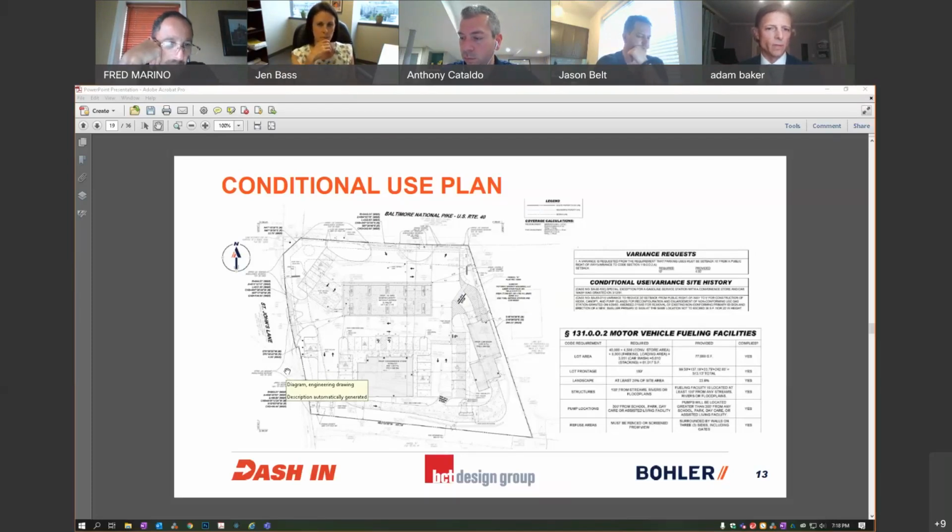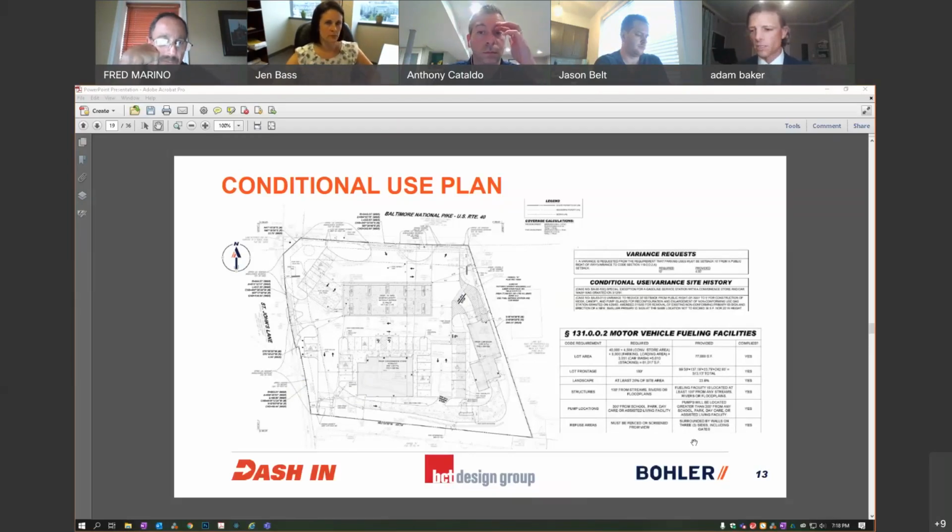But we're comfortable at this point that the proposed redevelopment and the site itself will meet not only the general requirements of 131.0B, but also the specific requirements for motor vehicle fueling facilities found in 131.002. I'm not going to go through them now, but they're outlined on this slide on the right-hand side with regard to the site-specific questions. So unless there are questions, I'm going to hand it off to Ted Connolly with BCT Design Group.